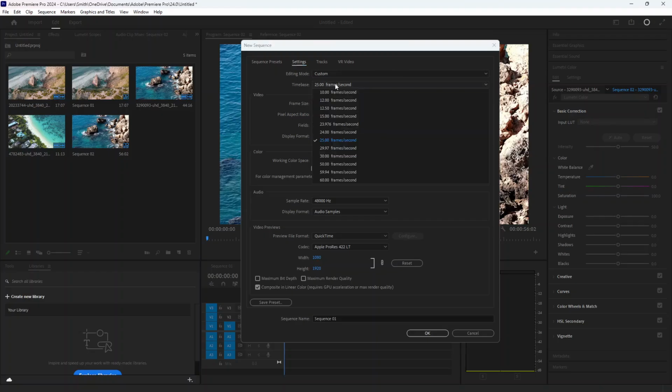So fix on that. You can also fix the time base if you prefer. Display format 25 time code FPS. Fields, keep it on no fields. And this is going to be square pixels 1.0, or you can also change it whenever you want to. Sample rate 48000, display format, audio samples, and fix all of them up. You'll be able to see the changes already over here. And then what you're going to do is turn this to composite in linear color, which requires GPU acceleration. Okay, so keep that on, and also keep the maximum bit depth on if you are on a very high-end device, so that it will give you the best quality which you need on your video.